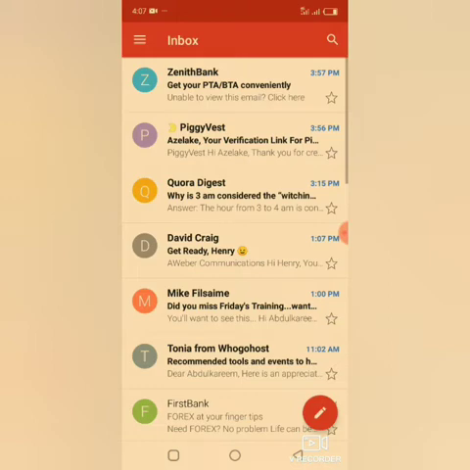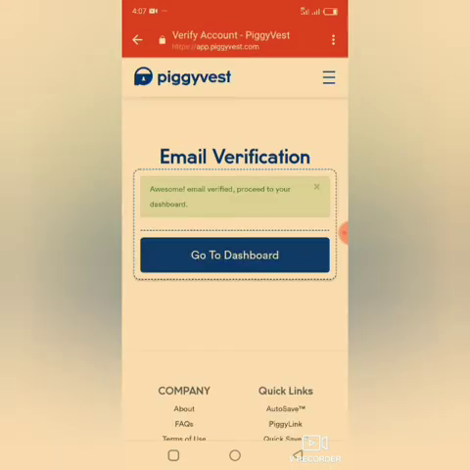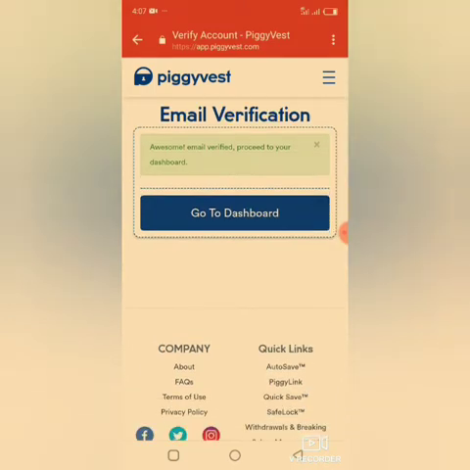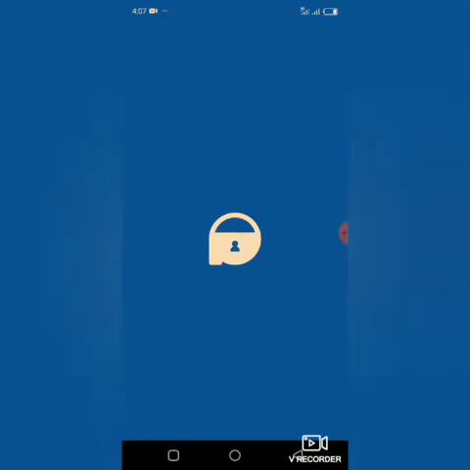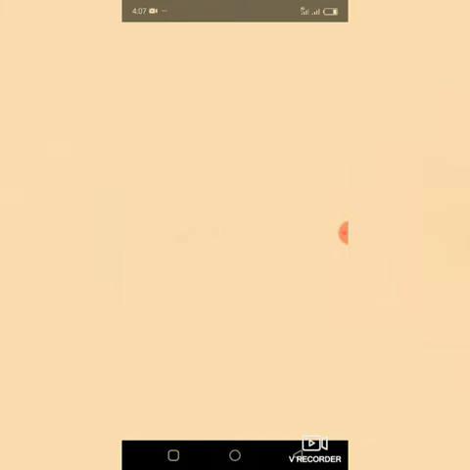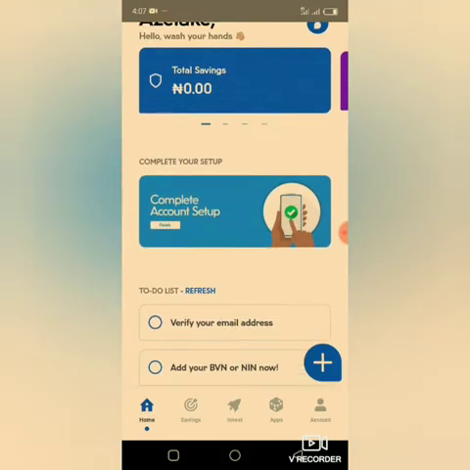So you can see Piggy Invest here. I'll just have to click on Piggy Invest. Now with this, see the verification link. I'll just click on the verification link. Now you can see your email is verified. Proceed to your dashboard. I've verified my email. So once I verify my email, I'll just proceed to my dashboard. That's the first thing I have to do. My email has been verified.